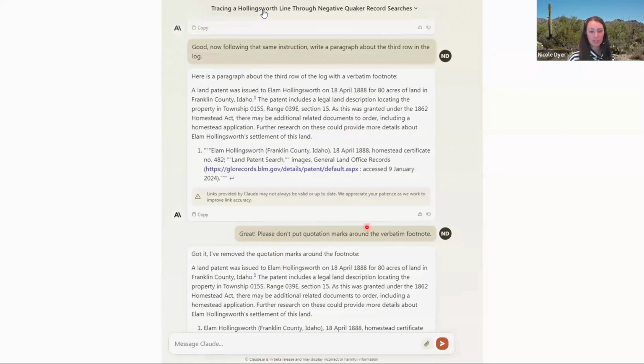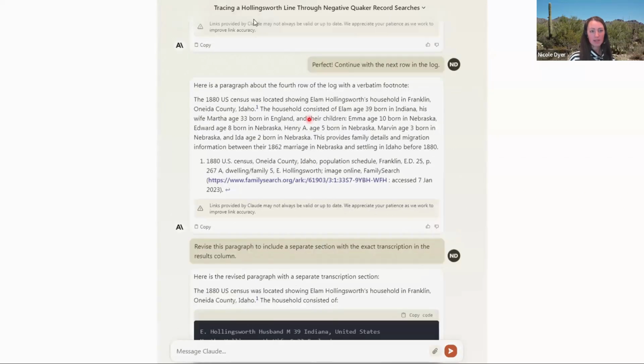Okay, don't put the quotation marks around the footnote. So it did that, it fixed that. And then continue with the next row in the log. So it wrote a paragraph about the 1880 census. It listed the children like this. I think my preference would be to have the children listed in a bulleted list instead. So I might have it do that next time.